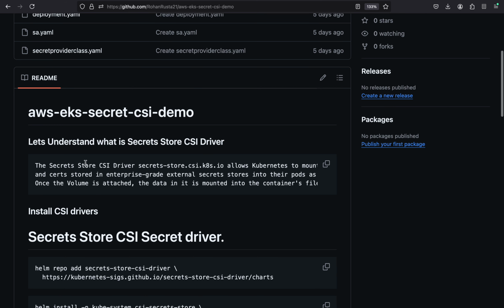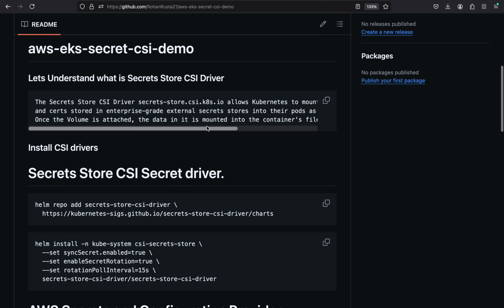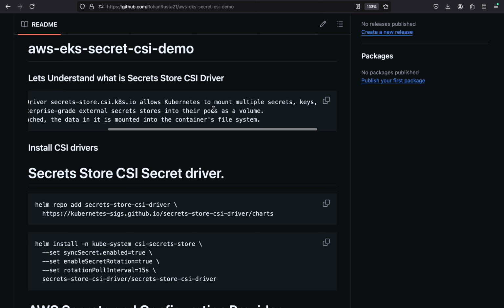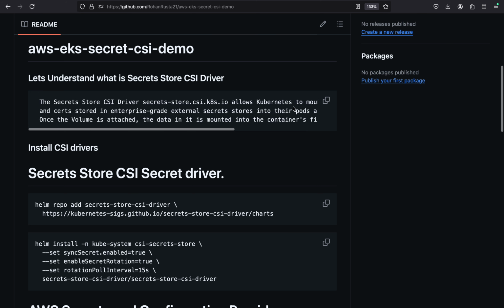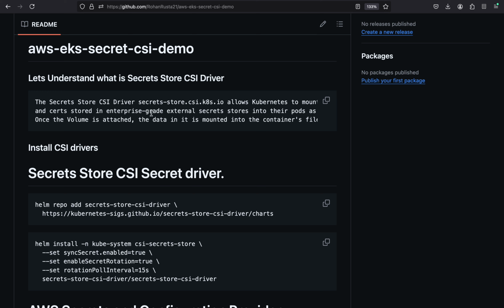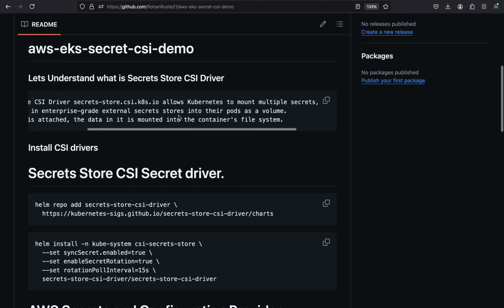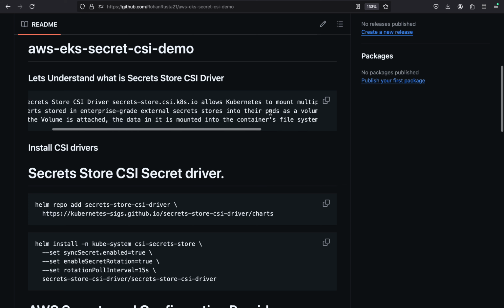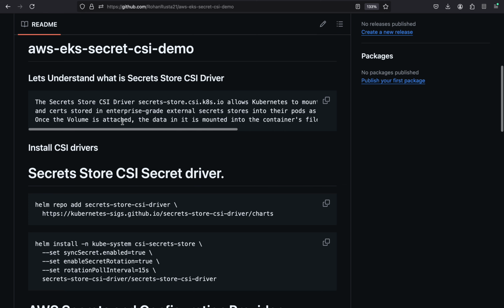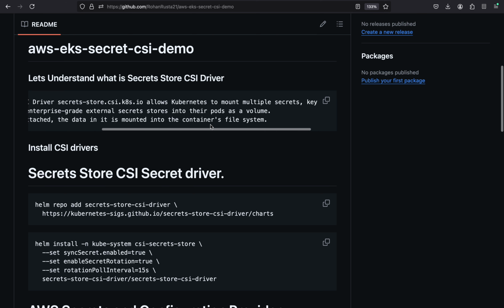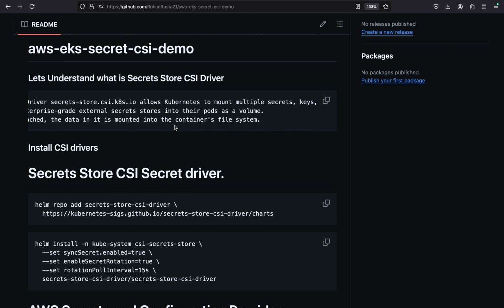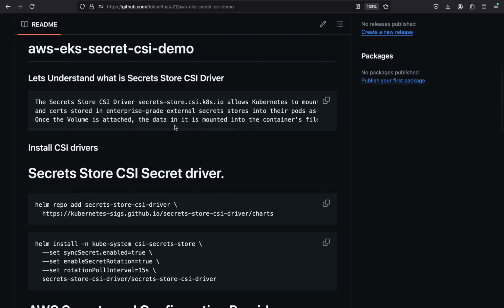So first, let us understand what is secret store CSI driver. The secret store CSI driver allows Kubernetes to mount multiple secrets, keys, and certificates stored in enterprise-grade external secret stores in the pod as a volume. Once the volume is attached, the data in it is mounted into the container's file system, and hence our container can easily use those variables or those secrets, and they can complete the flow.